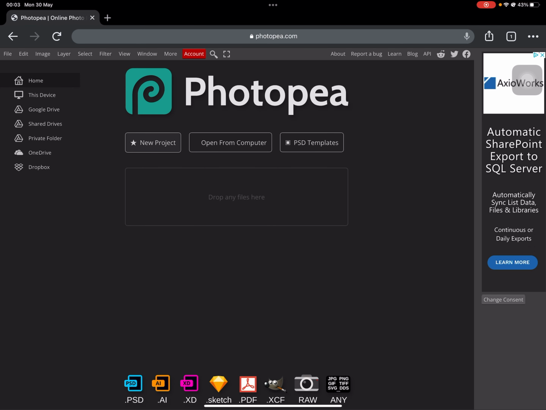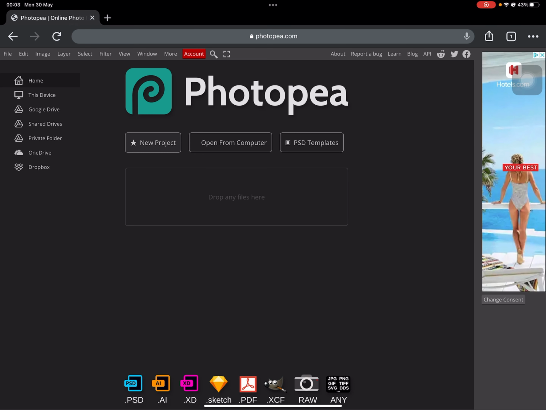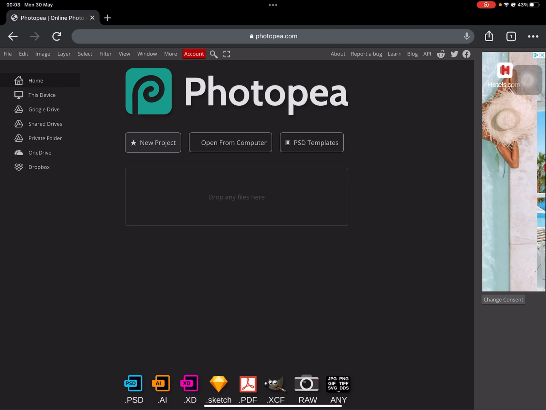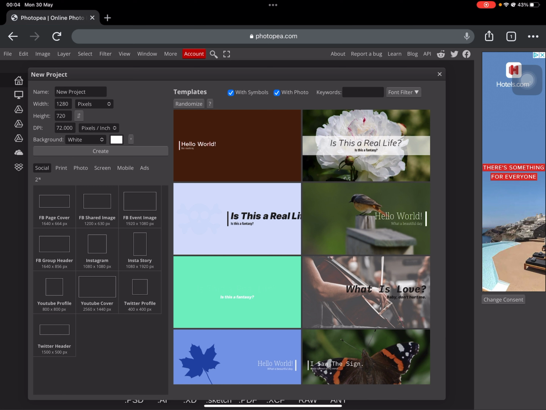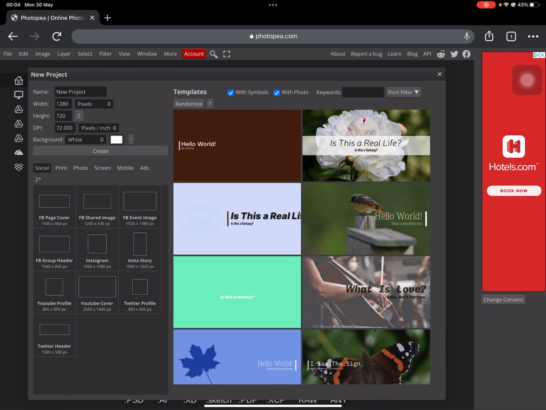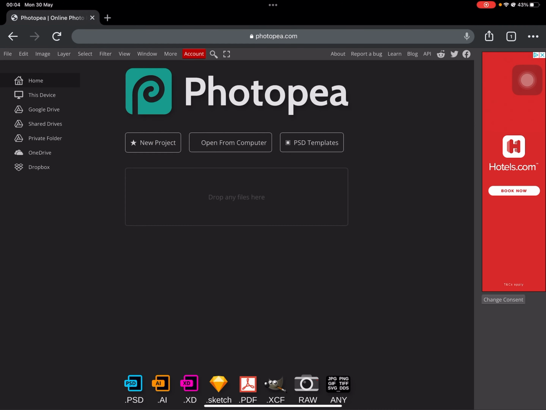It does look and feel a lot like Photoshop. You can open Photoshop files, you can open Illustrator files, XD files, sketch files, PDFs, Inkscape, RAW, and you can export to most formats as well. If I open up a new project, you can see that you can open things in virtually any size. It works exactly the same as it does on Photoshop.